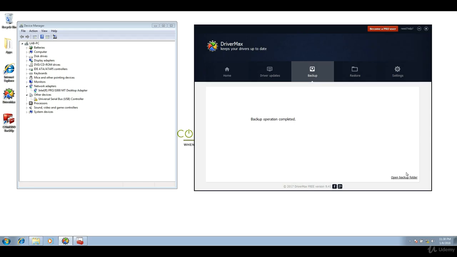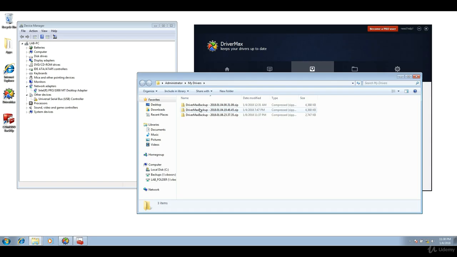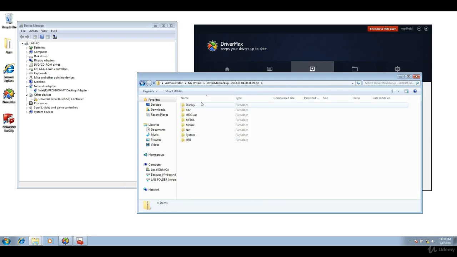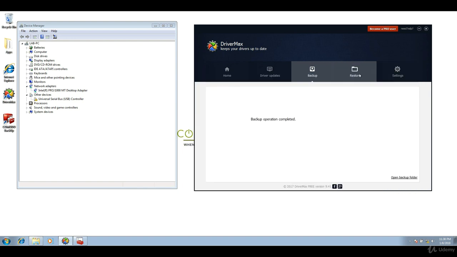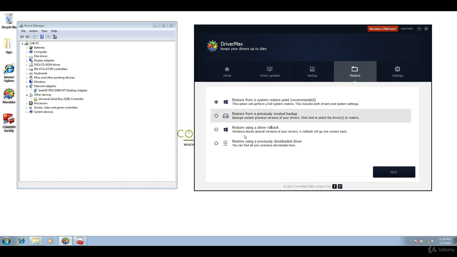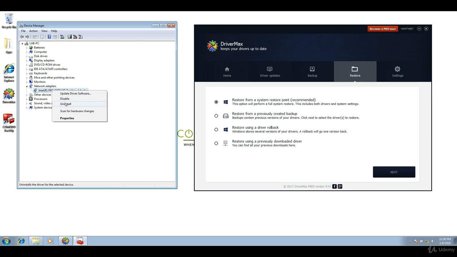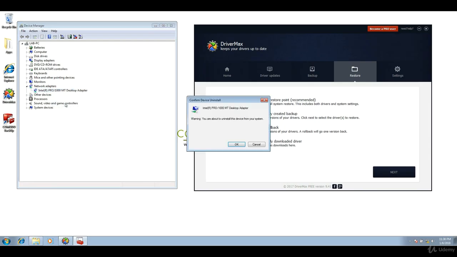I'm going to go ahead and click Open Backup Folder. And we see we have a backup of our drivers. We have USB, net, mouse, media, and so forth. Now we can also restore our drivers. So let's go ahead and simulate a missing driver. Let's just say it's the network card. I'm going to go ahead and uninstall that.